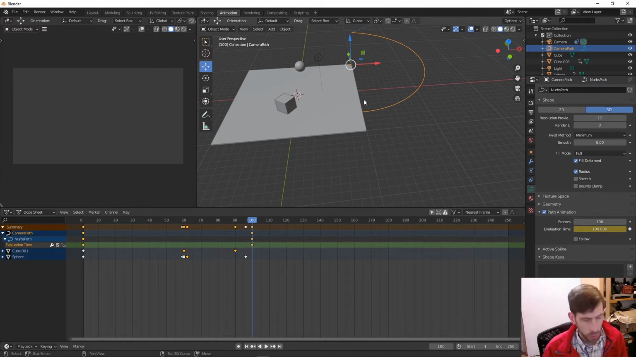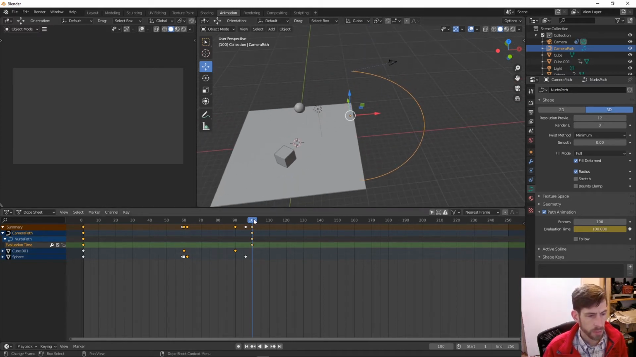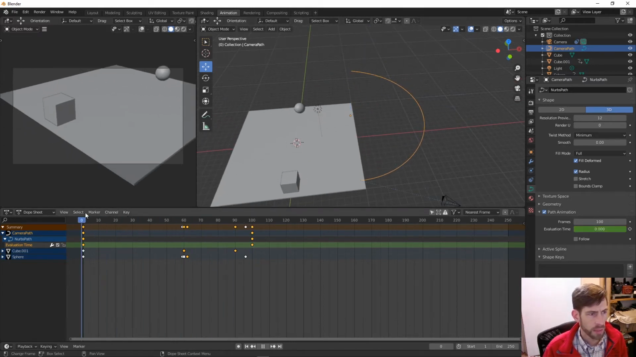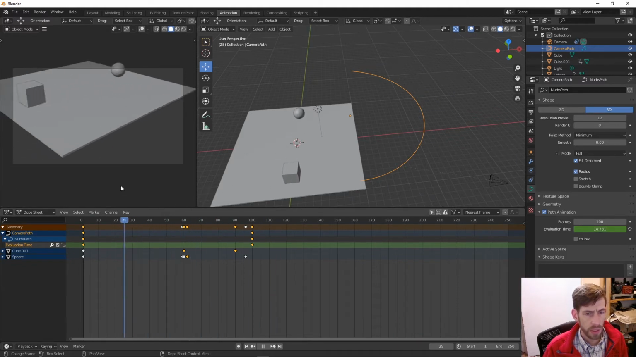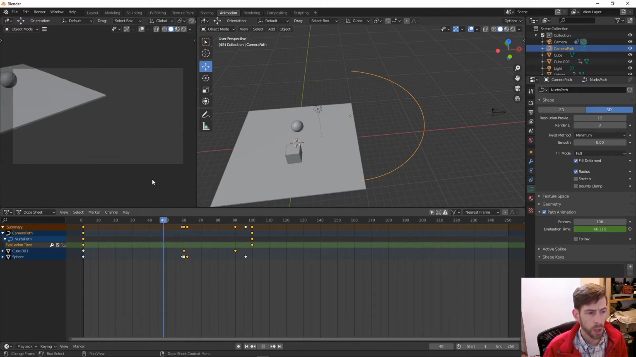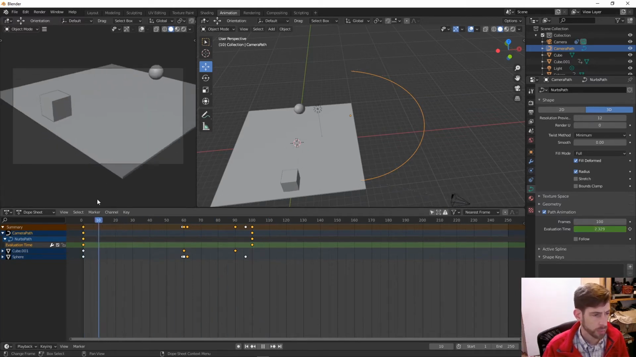keyframe. So yet again, I hover my cursor over the evaluation time value, I hit I, and it inserts a keyframe. And you'll notice all of a sudden, the camera jumped. And if I scrub through the timeline, you'll see that the camera is now moving along the path. And I just animated my camera along a path just that simply.